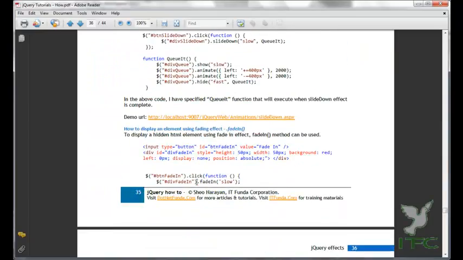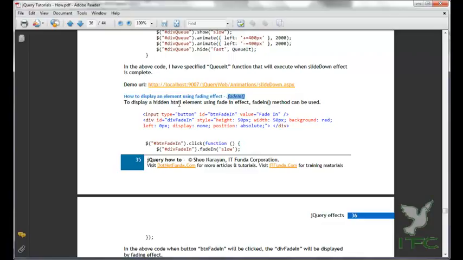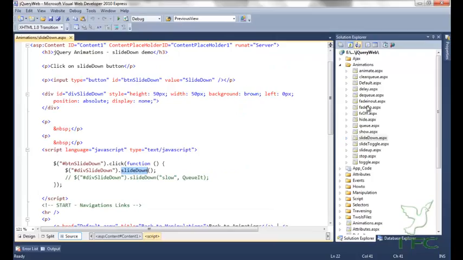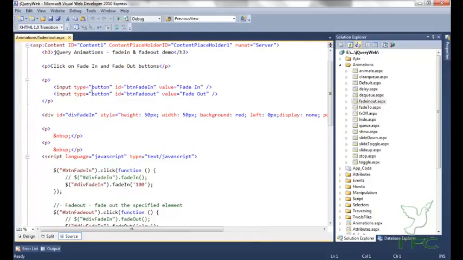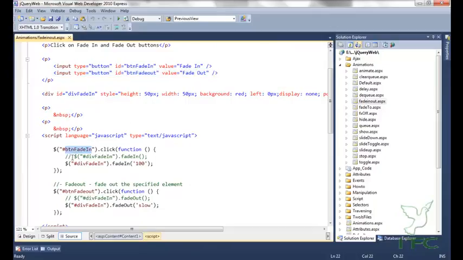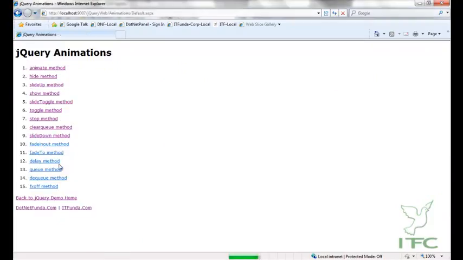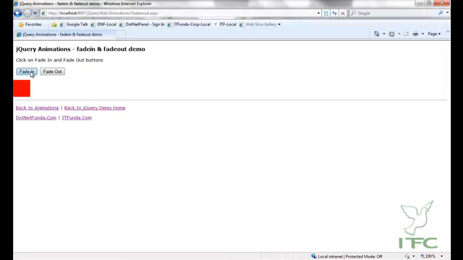The next method in this series is fade in. To display a hidden element using the fade in effect, the fade in method can be used. So let us see this fade in. In the same page I have covered fade in and fade out both. The first button I have is fade in, the second button I have is fade out. On click of the fade in button I have called the fade in method. So let us see what is happening. Fade in. You can see that it has shown the div with a fade in effect.